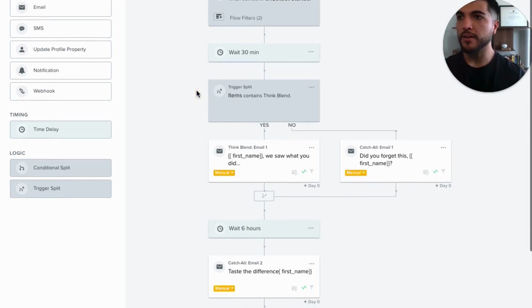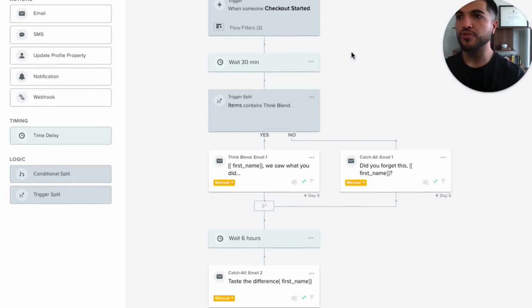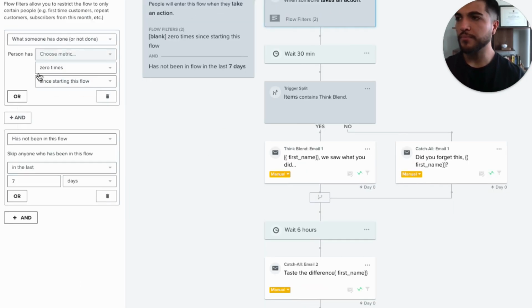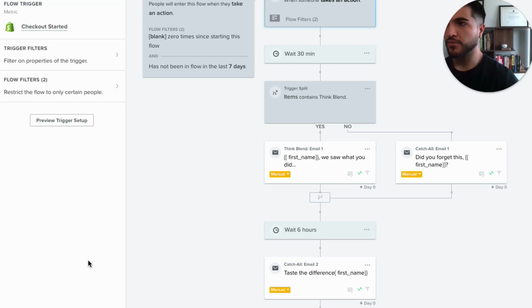Okay, right here. The trigger is when someone starts the checkout. The filters we're going to use are just standard in this case. So the person has placed order 0 times since starting this flow and has not been in the flow in the last 7 days. I think the usual is like 30 days, but again we're getting a little more aggressive here. We don't want them to receive this email if they abandoned checkout in the same week. We don't want to spam them with that. So those are the conditions.